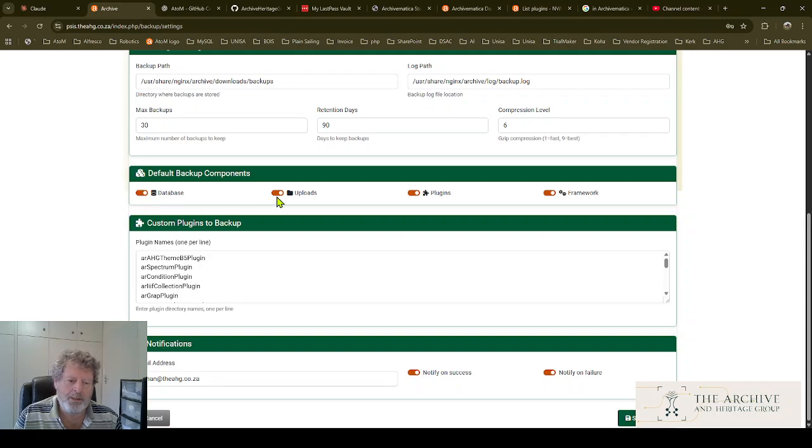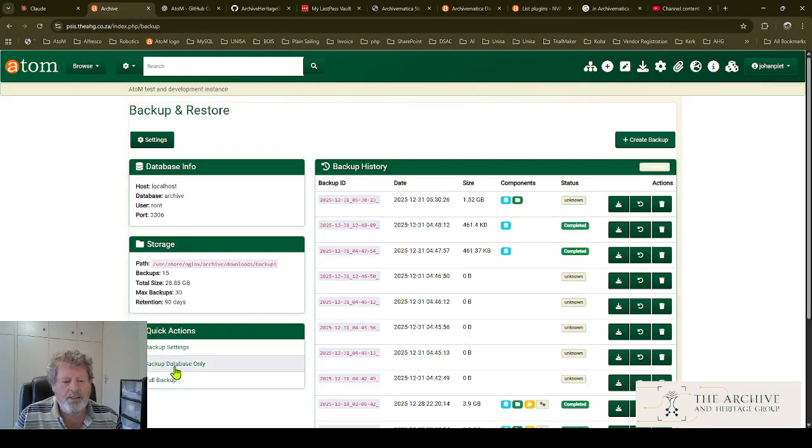I want to back up default, the database, the uploads, the plugins, and the framework. There's all the plugins that you can separately select. Then you can get a notification on failure and success. And then I go back to database only.